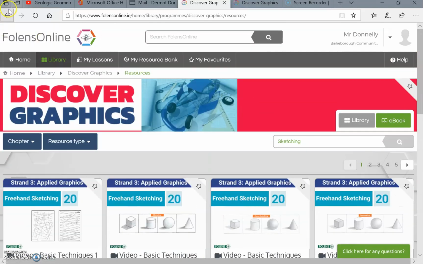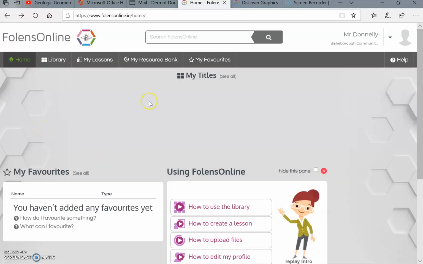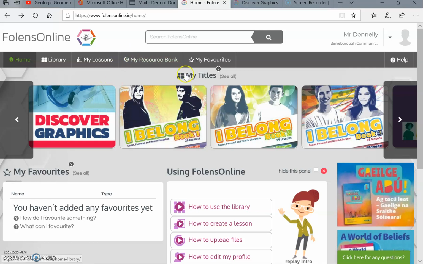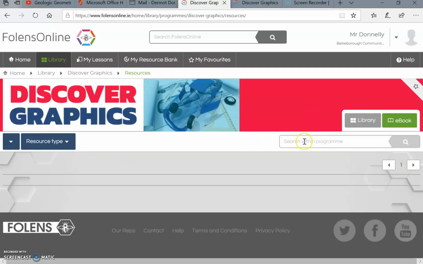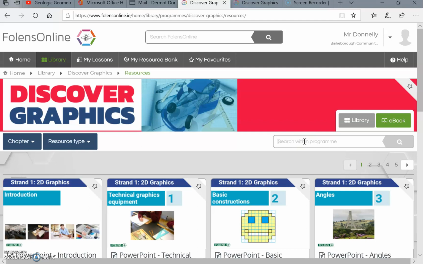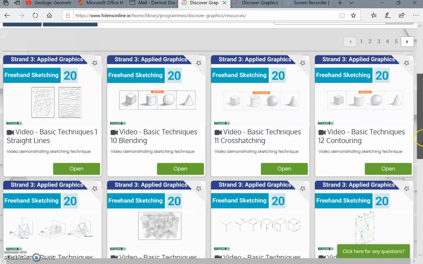Okay, so just to go back and quickly run through that again in case anyone didn't get it. This is our home page where you log in. If you want to get the ebook, you click here and that'll bring you into the ebook. If you want to get the resources, click into resources to get the videos. Type in sketching and search, and then that will bring you down.